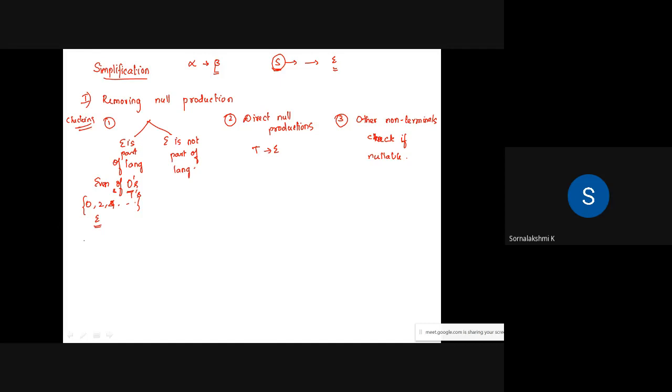So checking is done. Then editing, what should I do? In editing, when I have a direct null production, I remove the beta parts that have these direct null production symbols. We'll see an example for this.